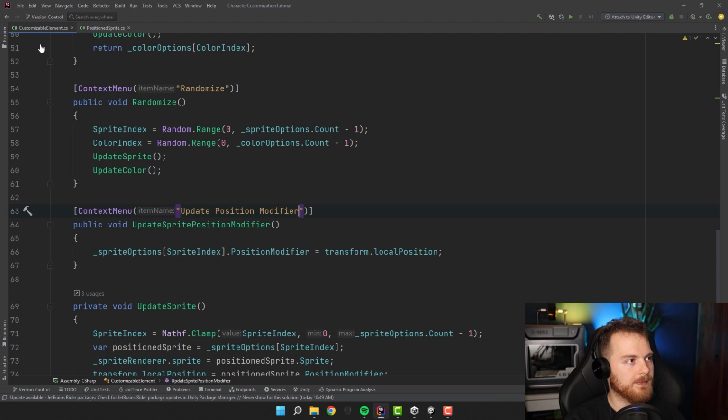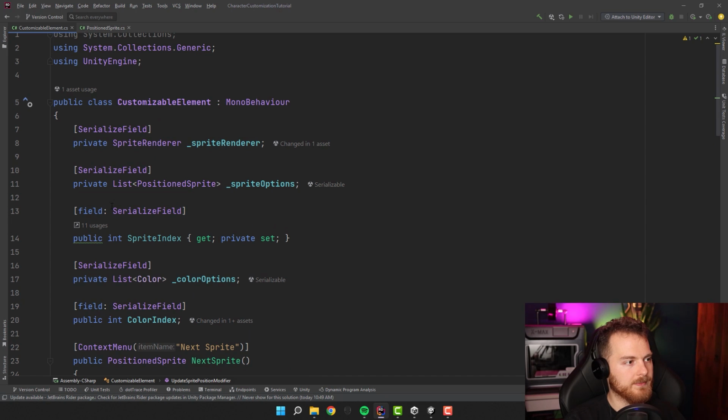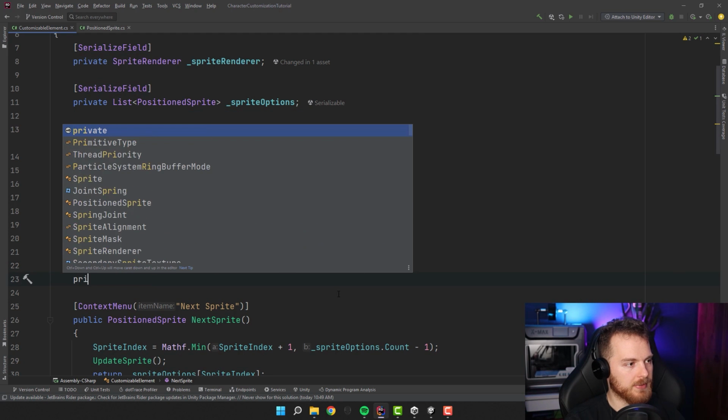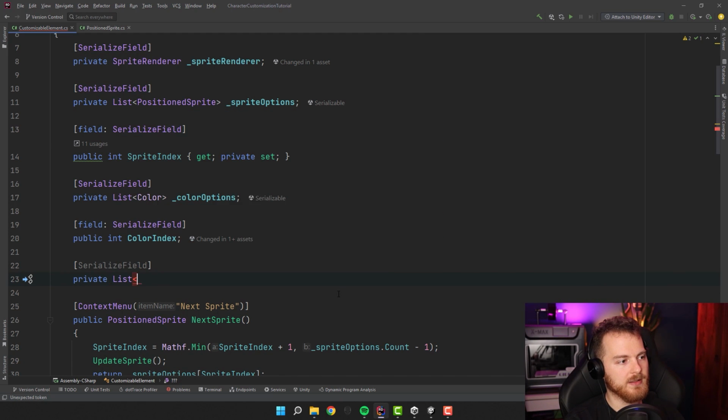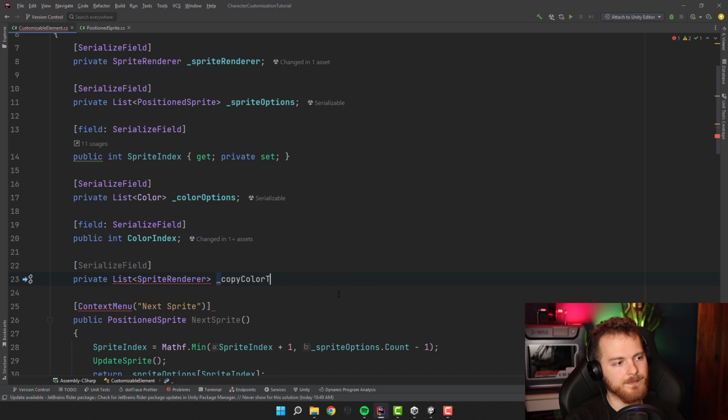Inside of our script, the customizable element, I'm going to create another list, maybe under the color index over here. Let's create a serialize field, private list of sprite renderers. And now I'm going to call it copy color 2.